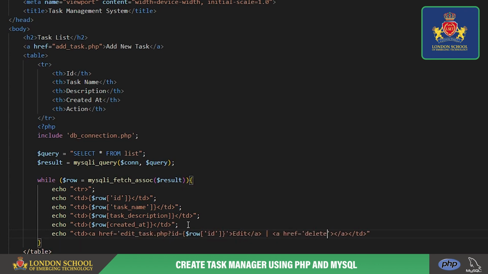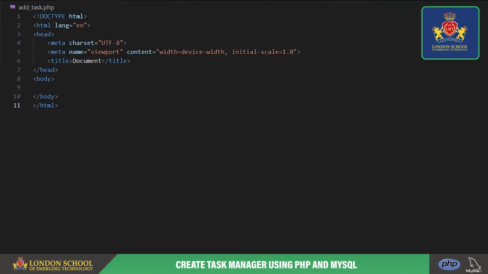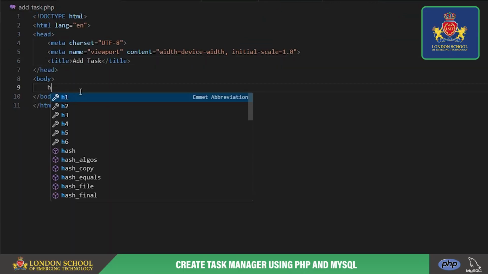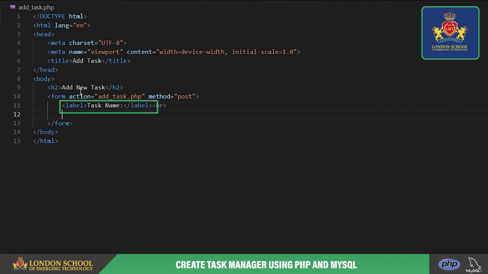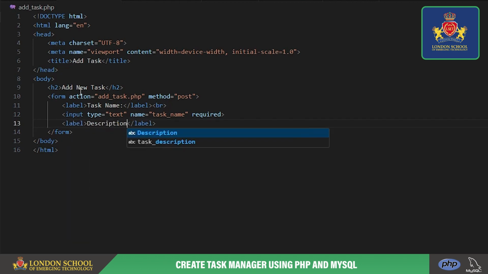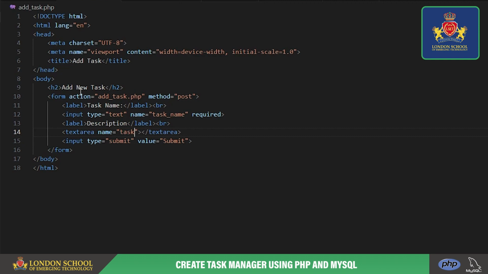We will now proceed to the file add_task.php. This line sets up a form that will submit data to the add_task PHP file using the HTTP POST method. Here we have a label for the task name input field. This input field allows users to enter the name of the task and is marked as required, meaning it must be filled out before submitting the form. Similarly, this label is for the task description input field. This text area allows users to provide a description of the task. Finally, we have a submit button that users can click to submit the form.